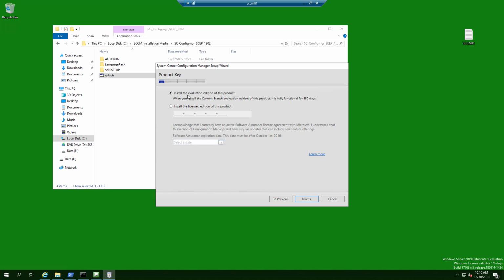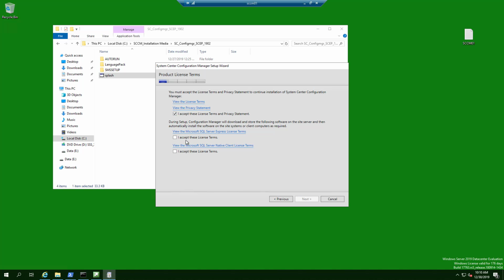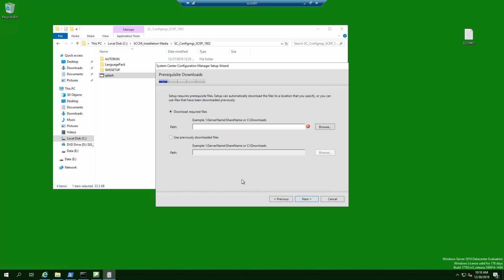Click next. And I'm going to install the evaluation edition of this product. Click next. Accept all of the license terms. Next. And since I have already downloaded these prerequisite files, instead of going and downloading them, it's in this option. Let's say that you had not downloaded it, and that's where you would put the path. But I have already downloaded them, so I'm just going to use previously downloaded files.